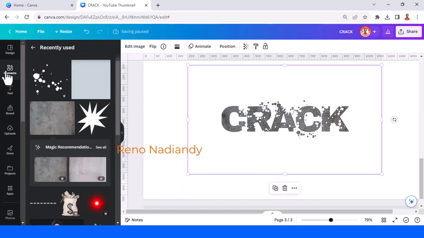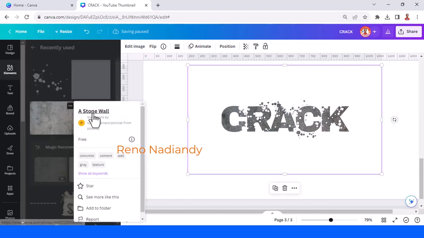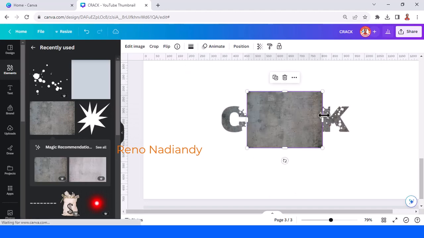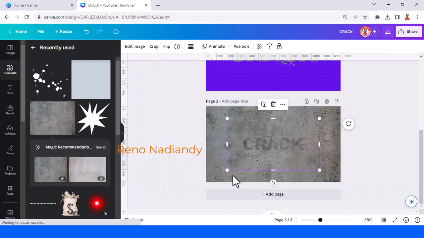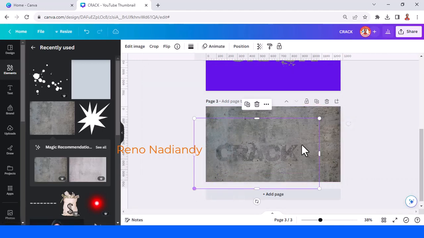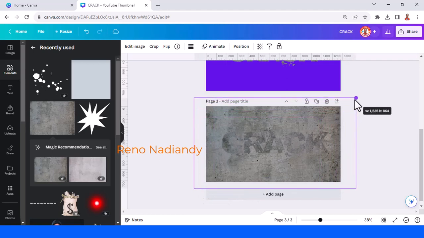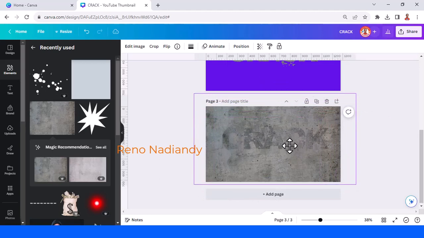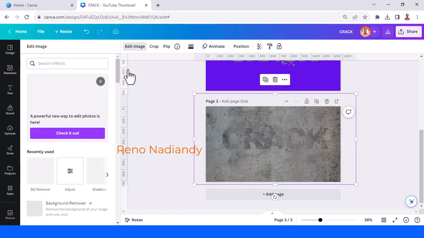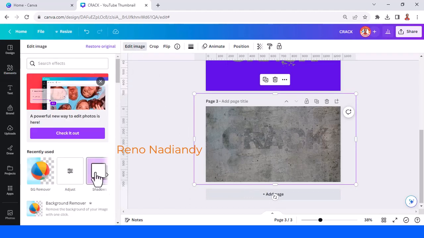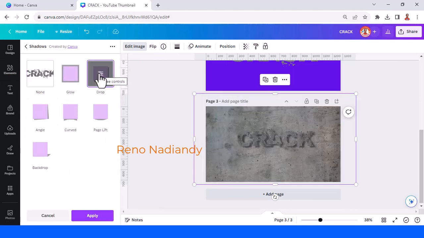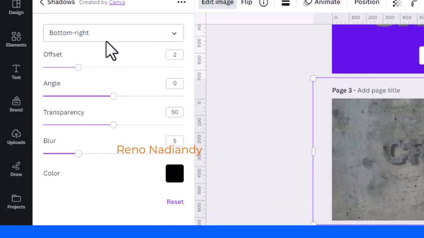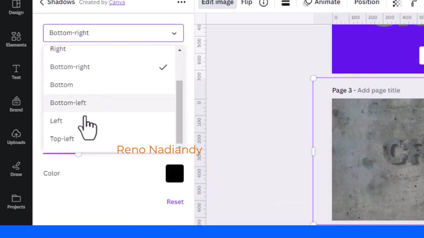And then add the stone wall again and make it a background. Now increase the size of the crack of the text, I mean. Okay, and then go to edit image, go to shadow and choose drop. Click it once again, change the direction to bottom.